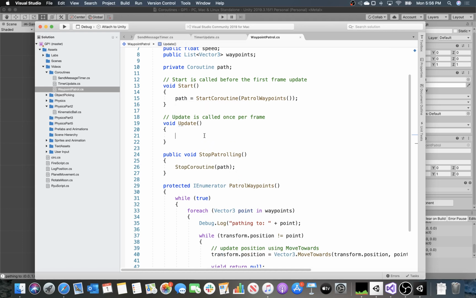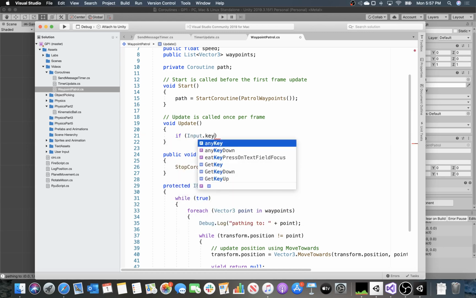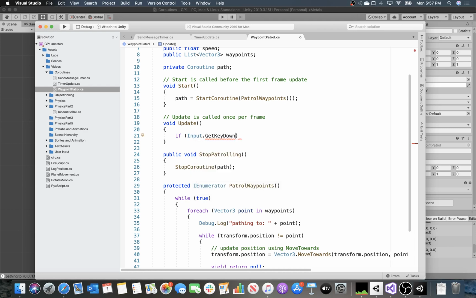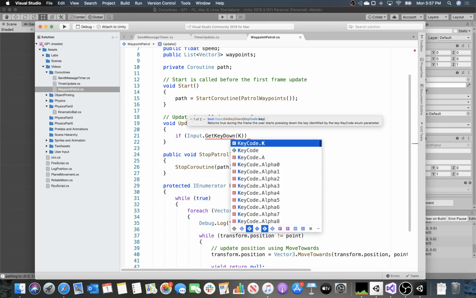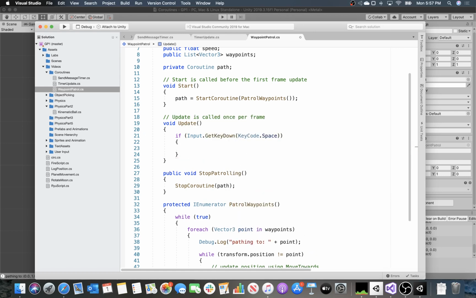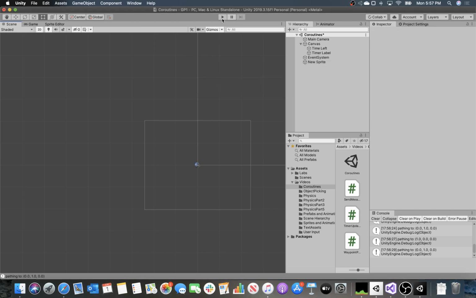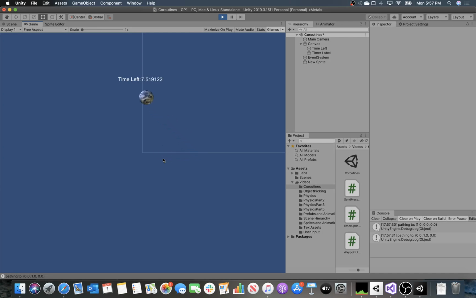And then you could set up something like, if input get key down, key code space, something like this, and say stop patrolling. And then we can stop patrolling at any time. You could set something up to start patrolling, and then this will just give us the ability at any point after we've hit play to be able to stop the patrol by just stopping the coroutine. And then you can restart it at any point by just calling start coroutine again. And then I just hit space. That's why it stopped.